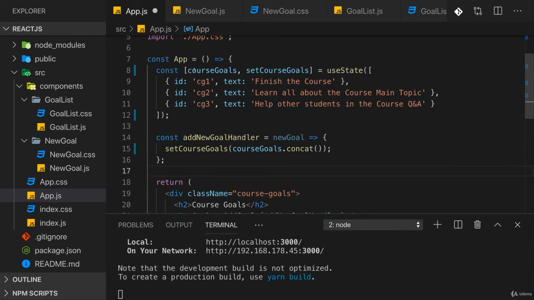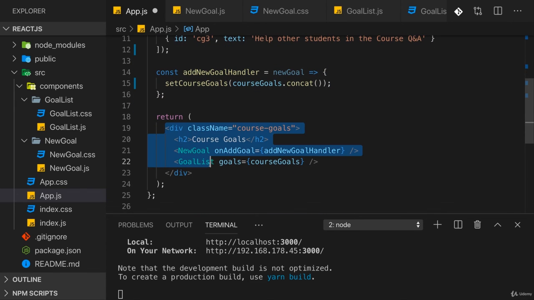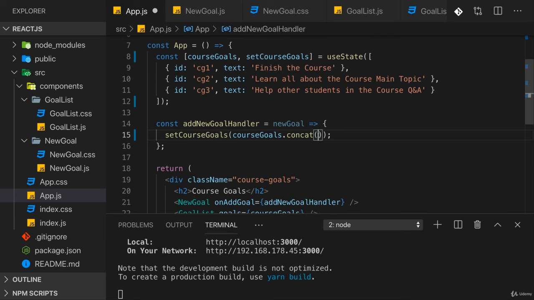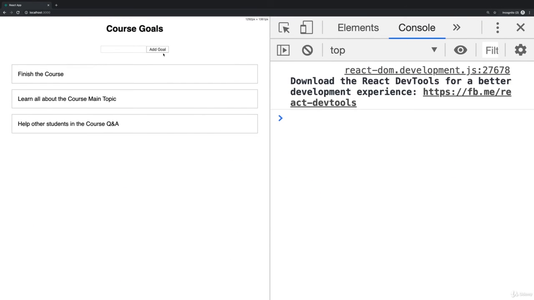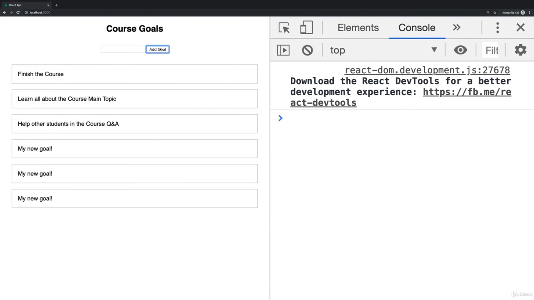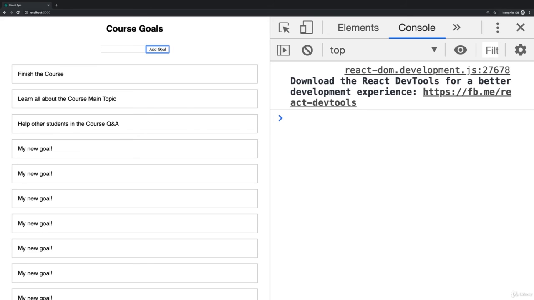so, and therefore update this course goals constant with the new array in the next render cycle, which in the end means that React will execute this function here. And therefore, when it does so, it will reflect that new data in our JSX code. So here I want to concat my new goal. And if we now save this and I click add goal, you see new goals are added to the list.